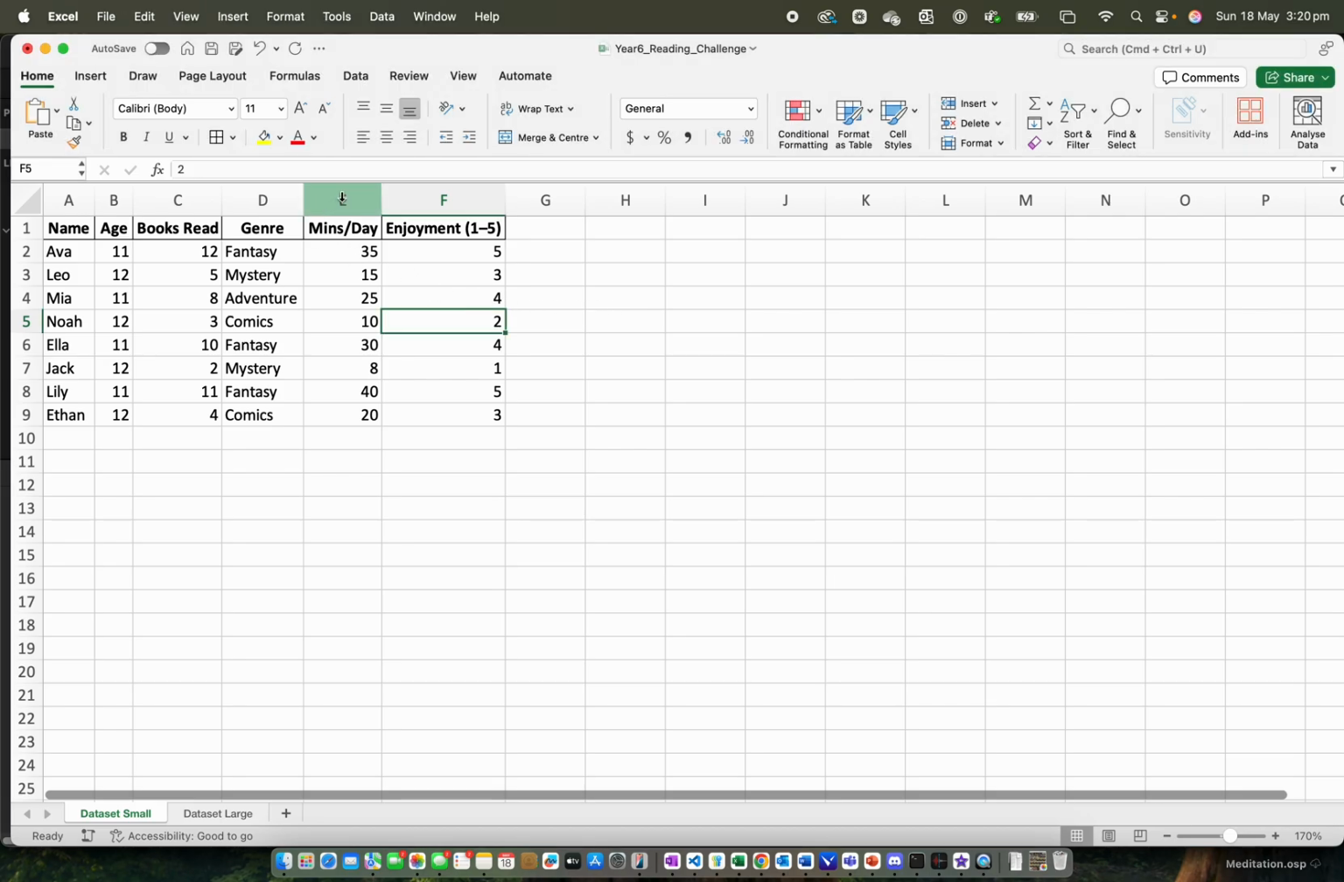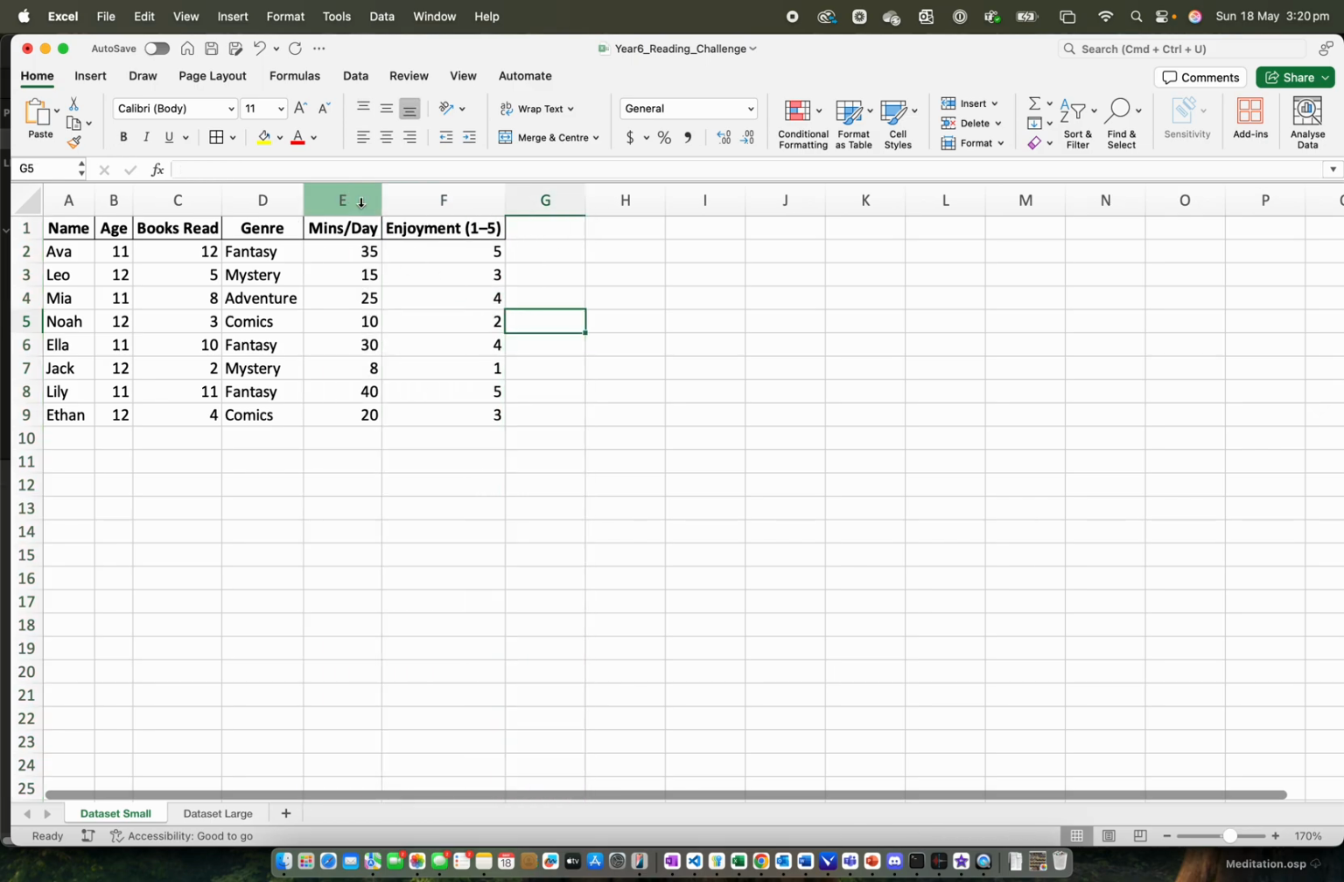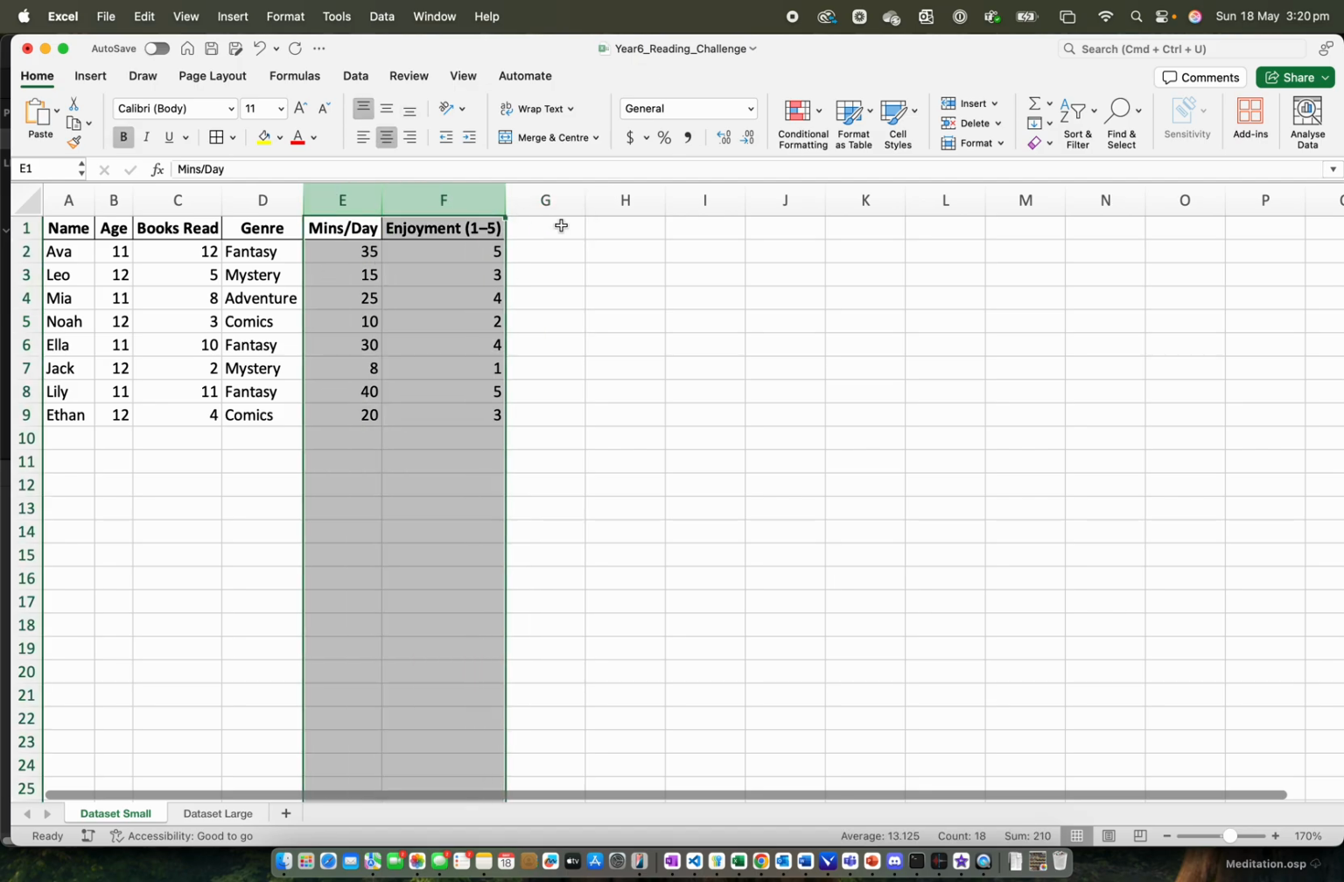All I need to do is select column E and column F like that. So I'm just clicking on the column letter and dragging so that I've got both of them. If they're not next to each other, you can click one and then use Command on Mac or Control on Windows and then click the other. So then you've got two columns.